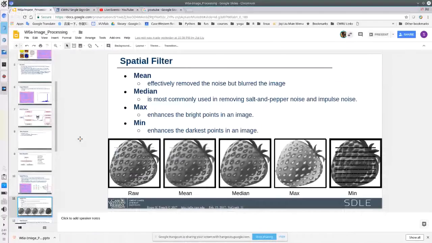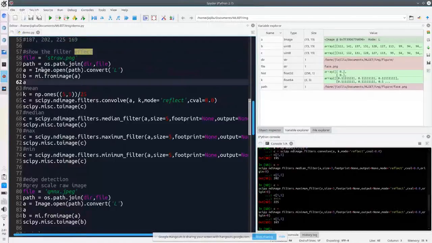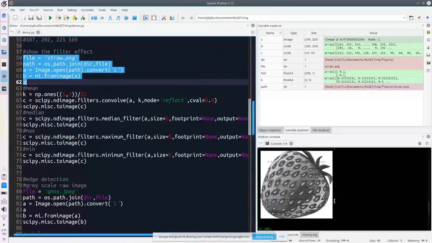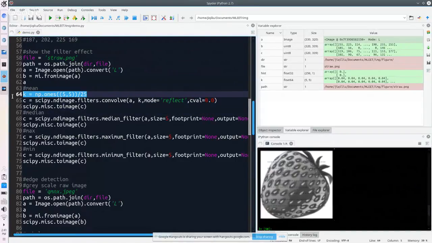We can go to demo to show how we get those images. It works very easy. First, still read those images into the environment. This is a raw image of that strawberry. And here I use the filter convolve as the main filter. And you need to define the size of the moving window by yourself.